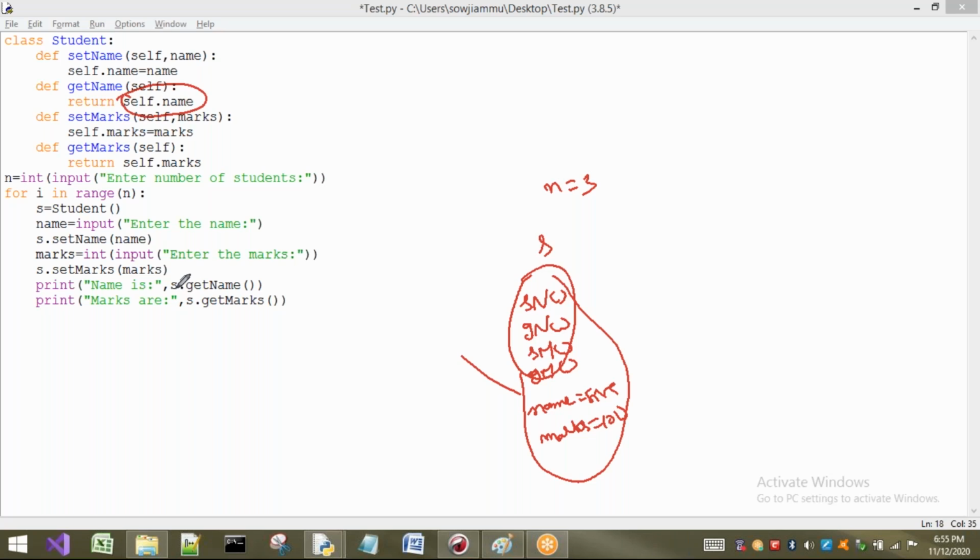Who is going to call? s is going to call, so self acts as s. s.name, what is there? Shiva will be printed. Here Shiva will be printed instead of this s.get_name. That is what the name is, Shiva is printed.